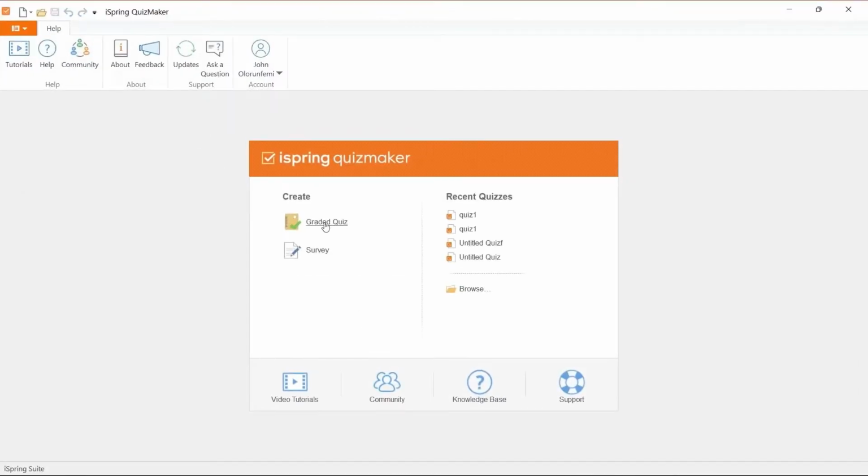I'm going to select the graded quiz because basically the difference is that one is scored, you get to see the score of the user or whoever took the quiz, and one is not scored, you don't get to see the results of the correct or incorrect answers. So I'm going to click on the graded quiz, and it's just quickly going to load up the quiz tab where we can start creating our quiz.